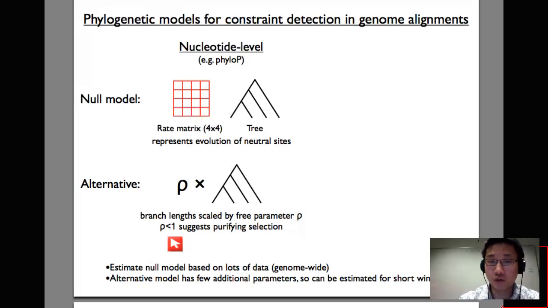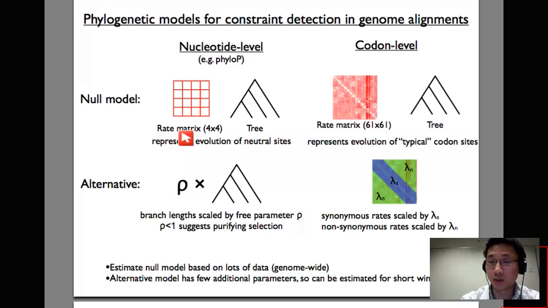Coming back now to our problem of looking for reduced synonymous rates, we're going to extend this general approach, but instead of using a 4x4 nucleotide-level model, we're going to use a 61x61 codon-level model. We start off with the same idea for a null model, namely a phylogenetic model, but which now models substitutions of codons rather than individual nucleotides. And we estimate it from some data in such a way that we believe it represents the evolution of typical codon sites, that is, sites without any unusual evolutionary constraints on their synonymous sites.